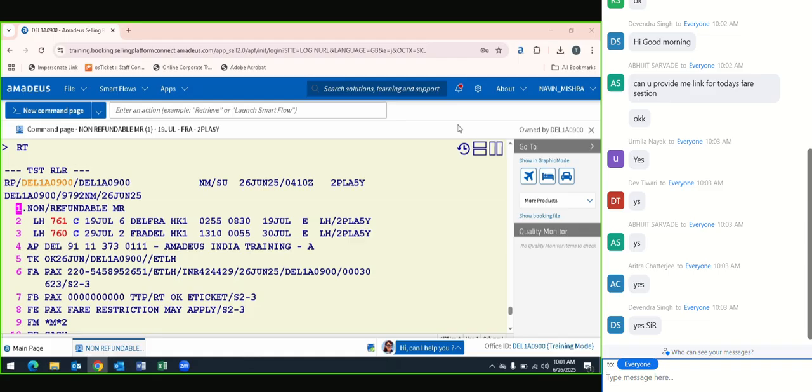Yes, got it, sir. Thank you so much for the clarification. So that is the reason we do not need to show it in the base fare.